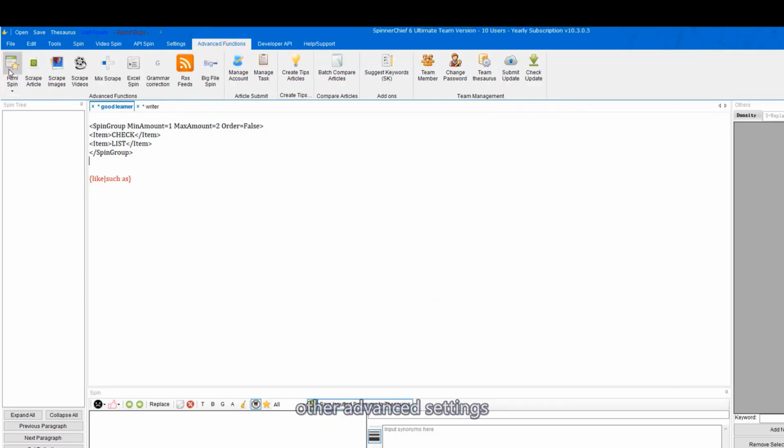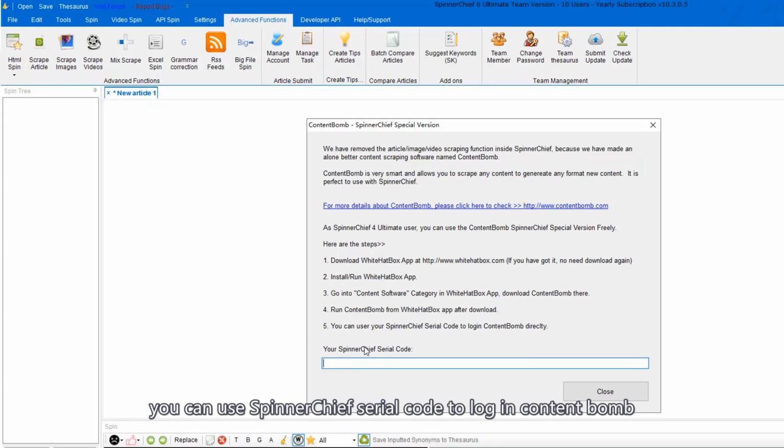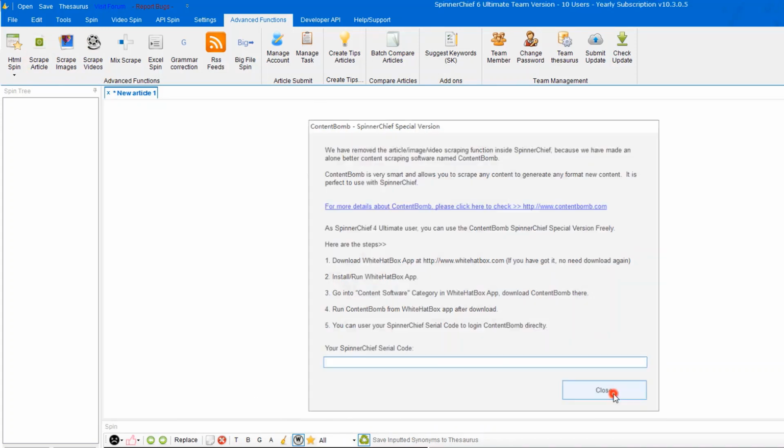Other advanced settings. HTML Spin settings. Scrape articles, images, videos and mix scrape functions are removed from SpinnerChief. You can use the SpinnerChief serial code to log in to Content Bomb to use those functions.